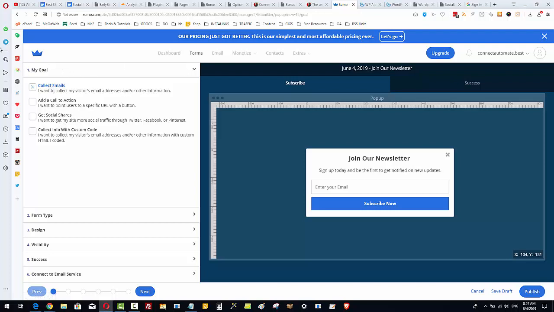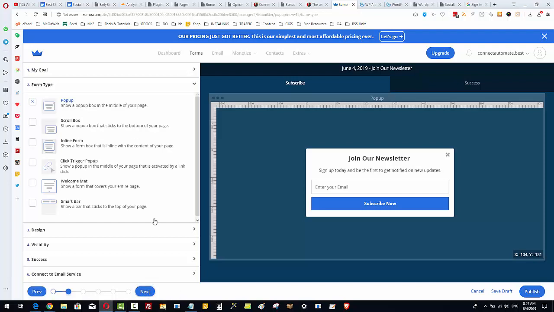So let's do one of these together. Okay, so we're going to collect emails, and then I'll click on next, and we can choose here from the different form types. This is where I got my 5 different forms from. So I have got a pop-up, I have got a scroll box, I have got a welcome mat, I've got a smart bar, and I've got a click trigger pop-up.